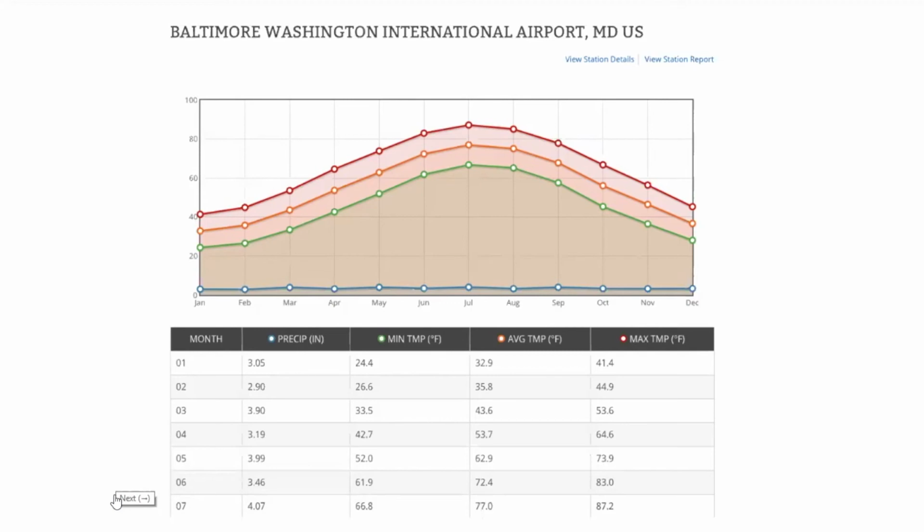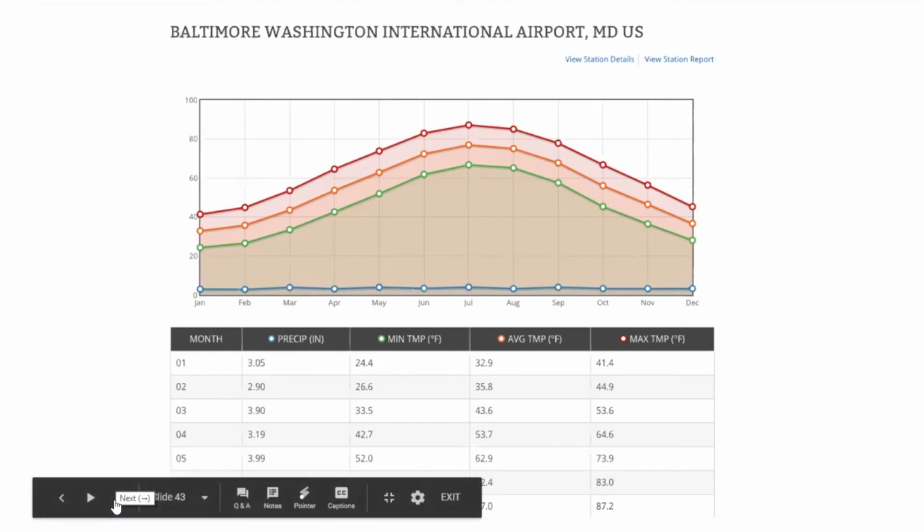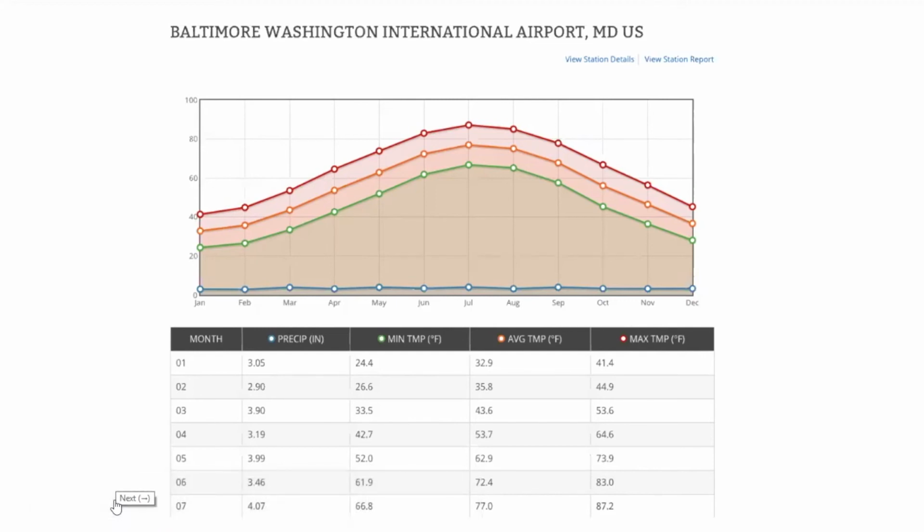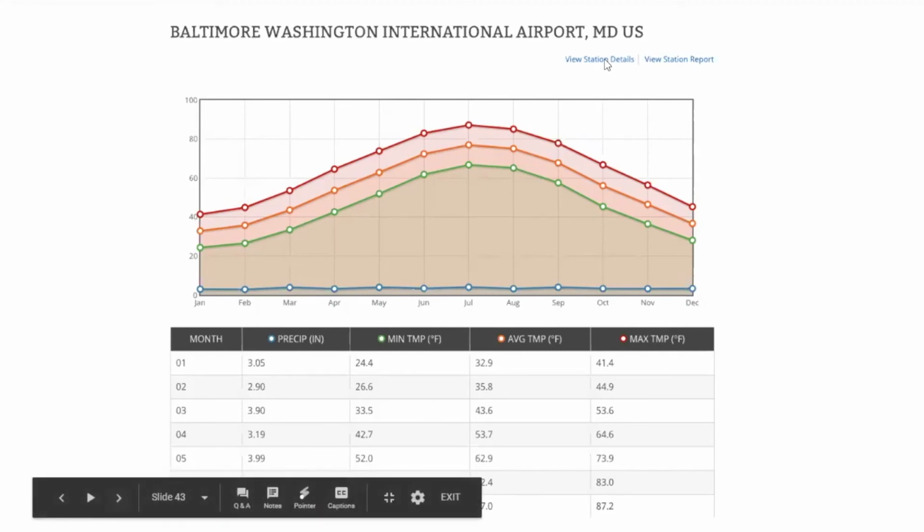The one other thing I wanted to point out on this page is that it's really easy for middle and high school students to use. They can create their own graphs, but you can also download this data. If you click the View Station Details page and add it to your cart, you can actually download the data in PDF or CSV form.